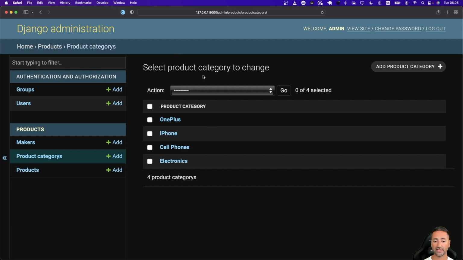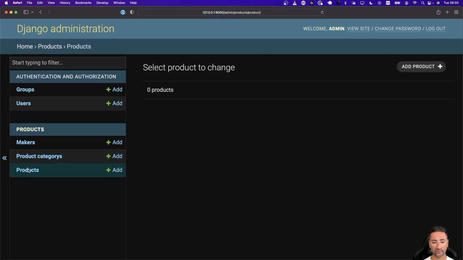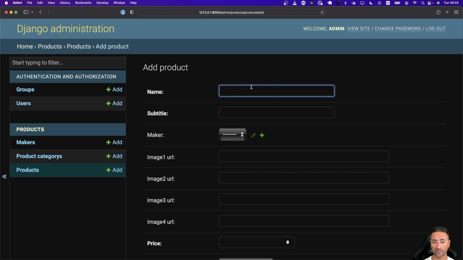Now that we've done that, let's go ahead and add an iPhone and a OnePlus phone to our products in here. Okay, so let's go into products and then press the add product button. And then we're going to first add iPhone 13 Pro Max. It doesn't really matter which one we add. And then we're also going to add OnePlus 10 Pro to our products.